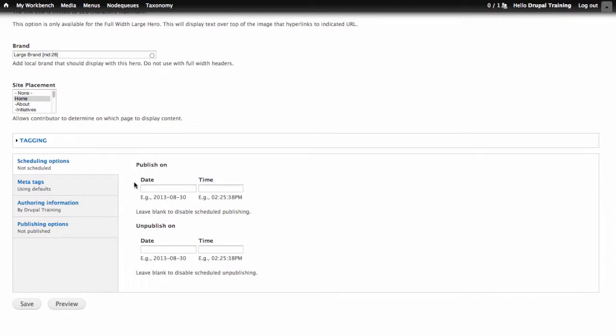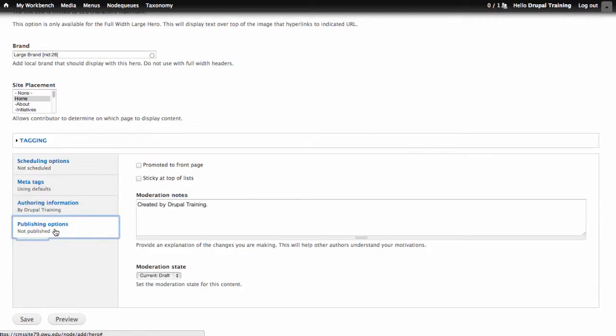The optional scheduling fields can be used to specify a day and time for your hero to publish or unpublish. You can leave the meta tags panel and authoring panels as is and go on to publishing options.